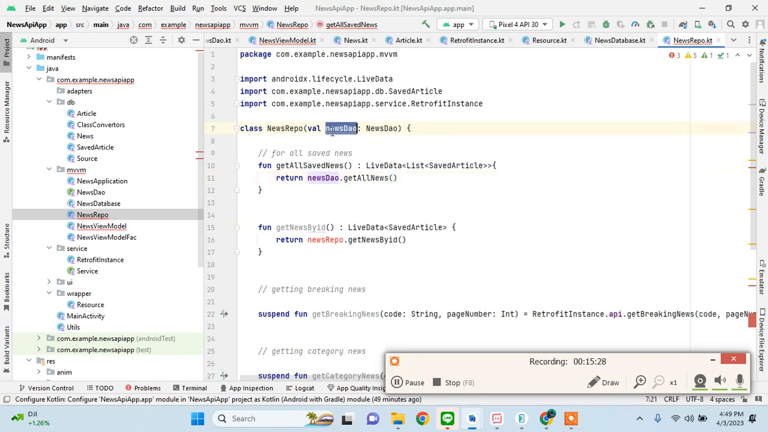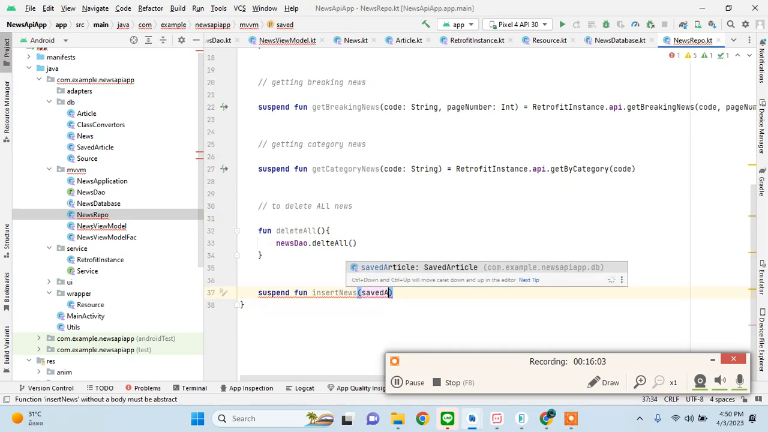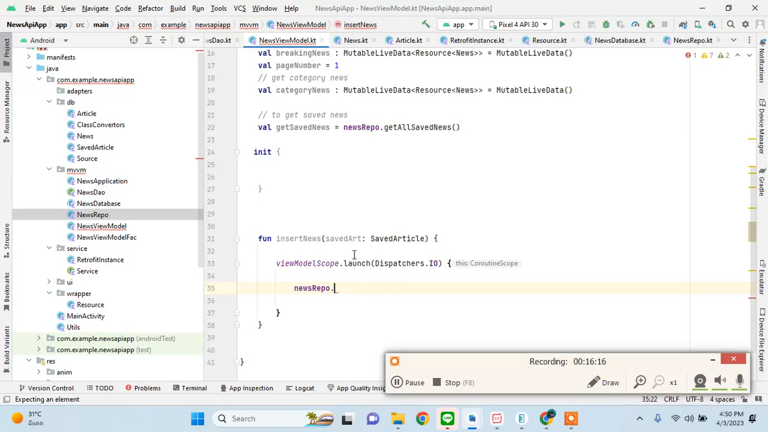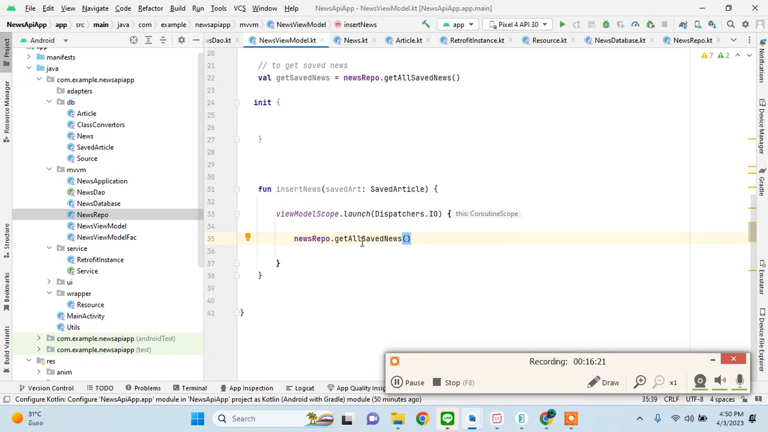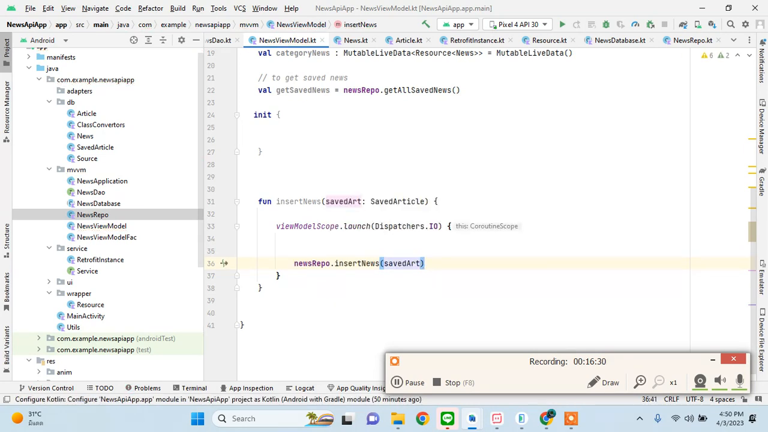Yes, in the repository, instead of the repository having a constructor parameter, we have to add the news data object. So I'll just change it, get news by id, and also here we will use news dot delete. Okay, delete all. So here we have to create a function saved article and news DAO dot insert saved article. And now we'll just go back to the view model because it was a little bit messed up. Yeah, okay, save news repository, insert news, saved article. Now our code is complete to add news.